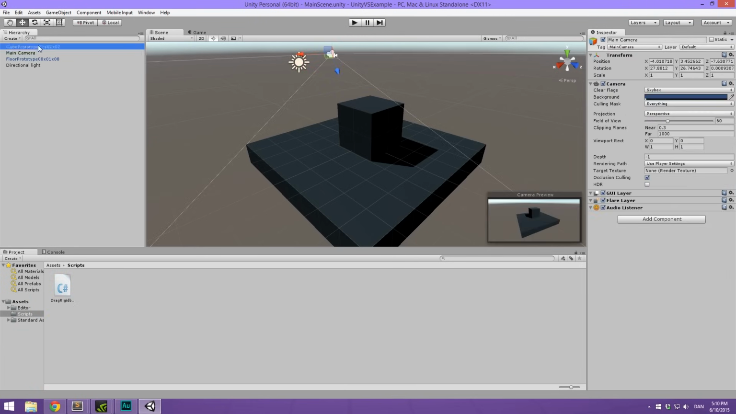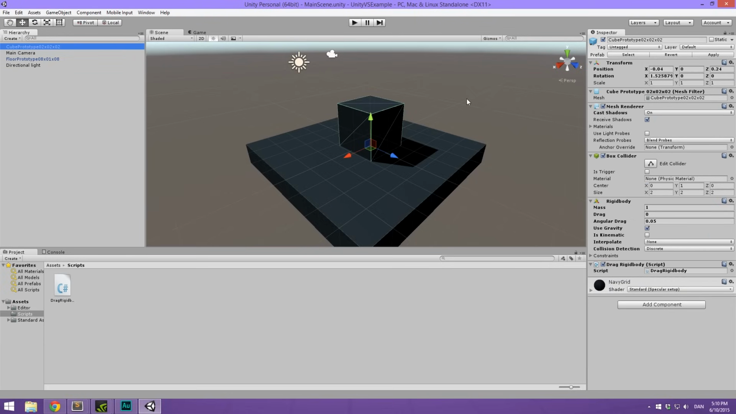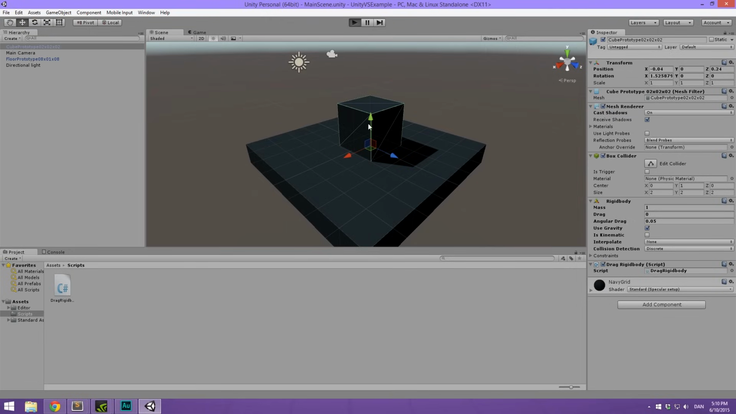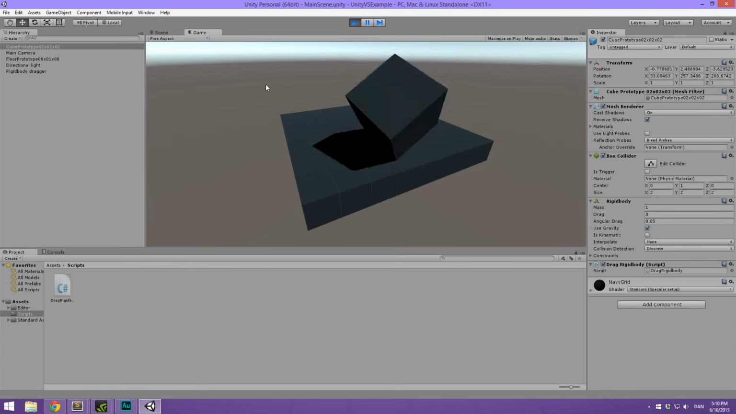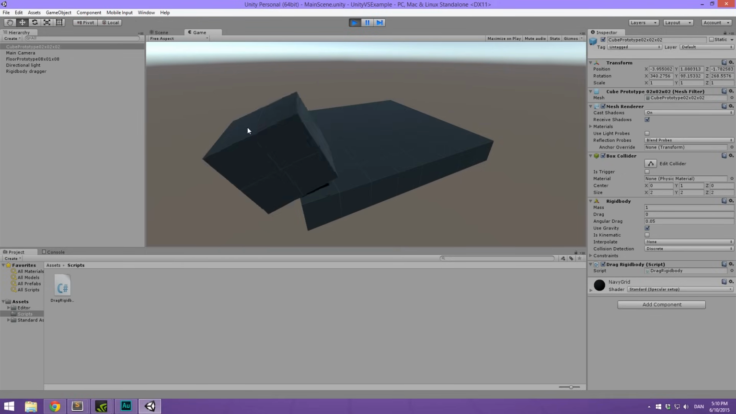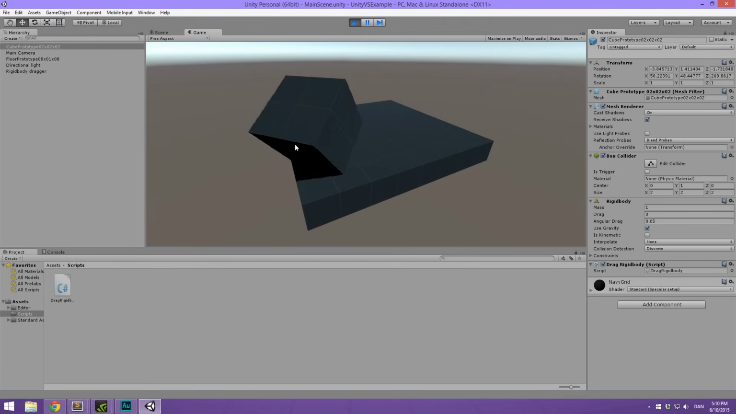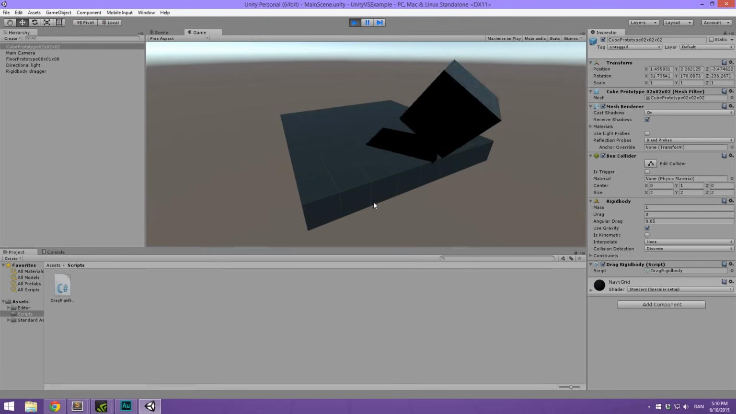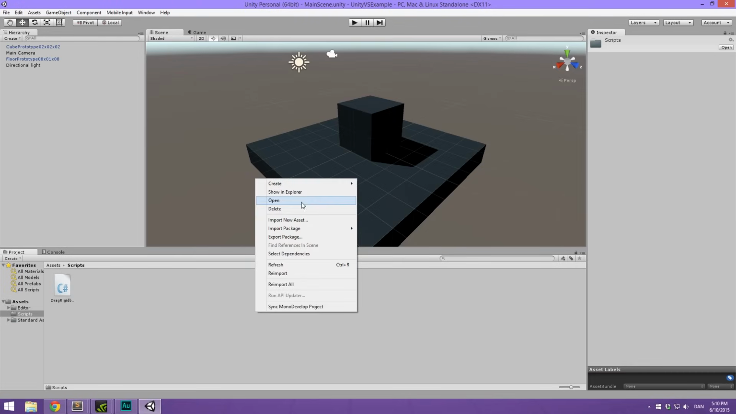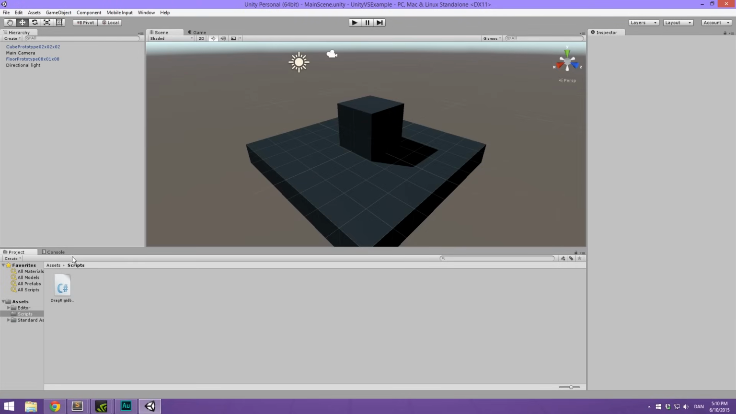And that just currently sits on this cube that I've made, and it simply allows me, when I play, to drag around this cube. And yes, this is a script from the standards assets pack, so if that's something you're interested in, you can simply right click and import it. Cool.